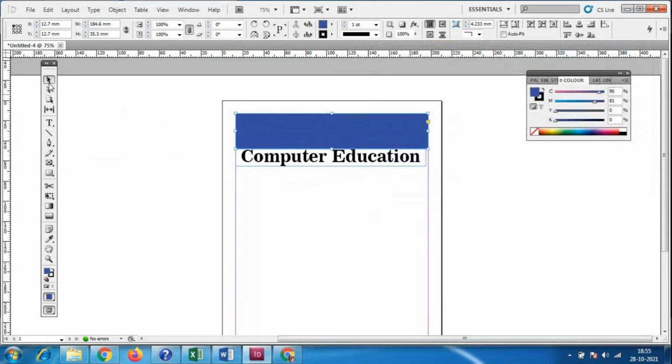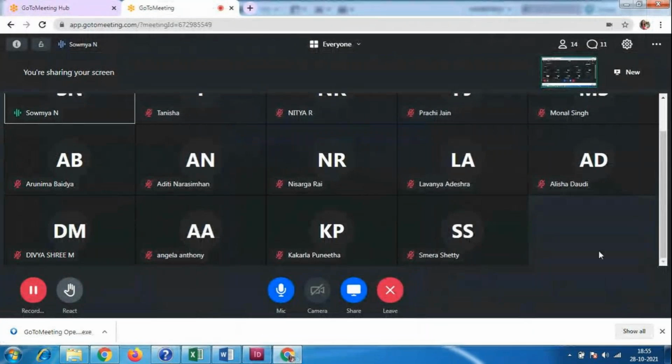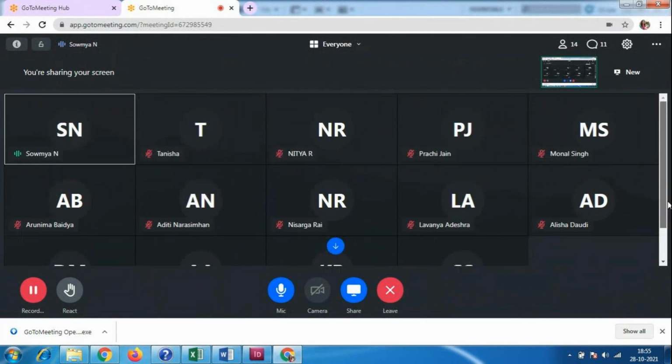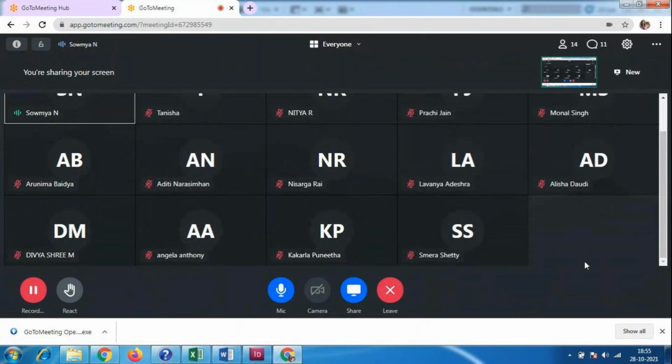Okay, but the problem is, where is the text now? So anybody can tell me how to do the things now? What is the problem? Anybody can tell me how to see the text now? What is the option I have to use? Anybody can tell me? Anybody?